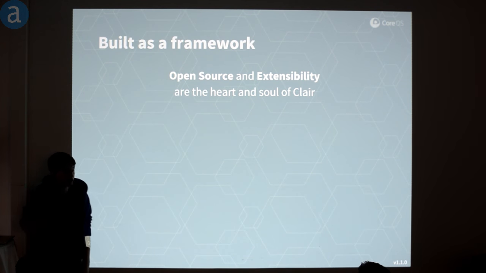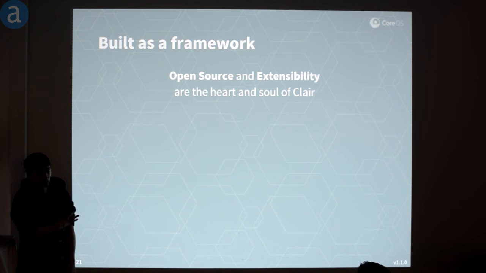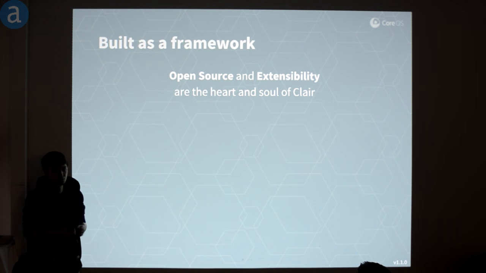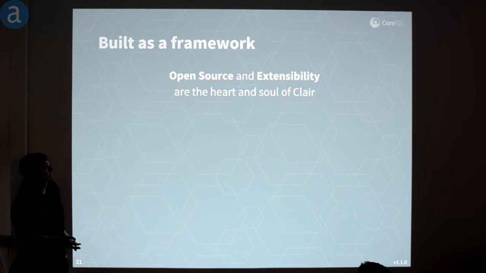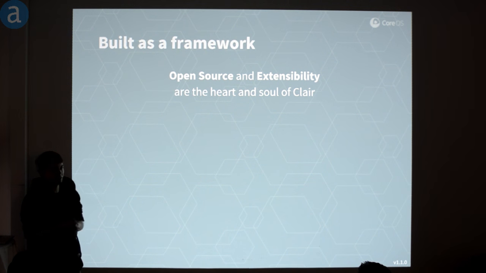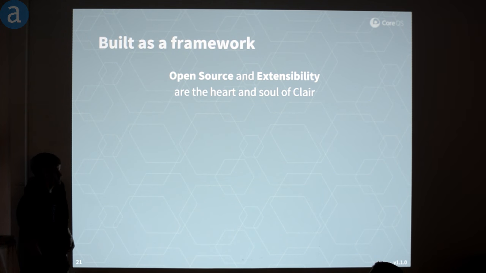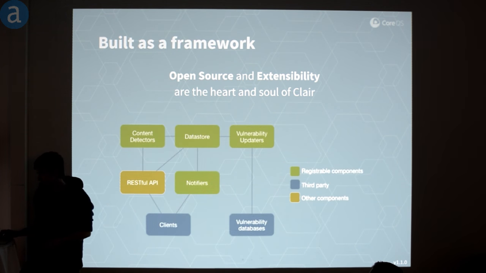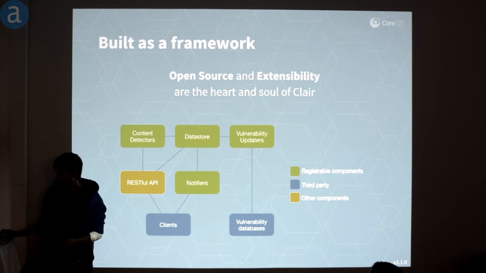Well, the fourth point, and I think this is one of the most important points here, is that Clair has been built as a framework. Because this is open source, we took the decision to make it very extensible, meaning that basically anyone could integrate their own behavior into Clair, no matter how enterprise-specific that behavior could be. This is done through coding interfaces and a registration pattern.